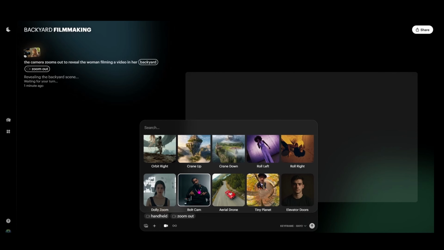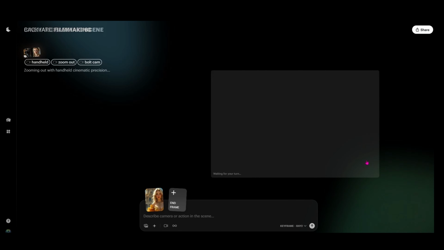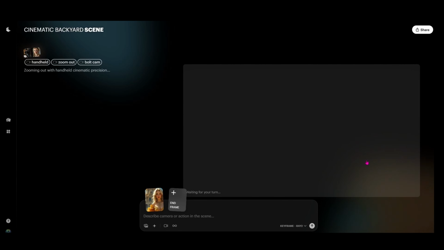And one of the options I've had the most fun playing with here is bulk cam. So we'll add that one as well, and we'll go ahead and generate that. And then for this next example, I'm going to show you the other camera motion that I've had a lot of fun with that most people don't really know exactly what it does.